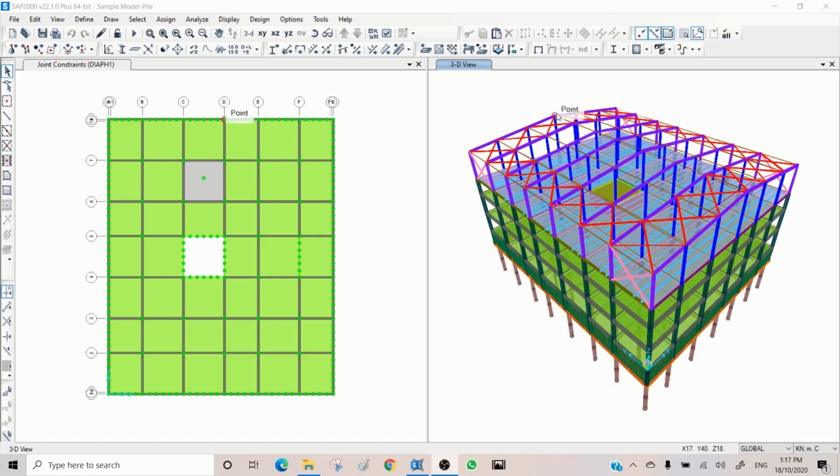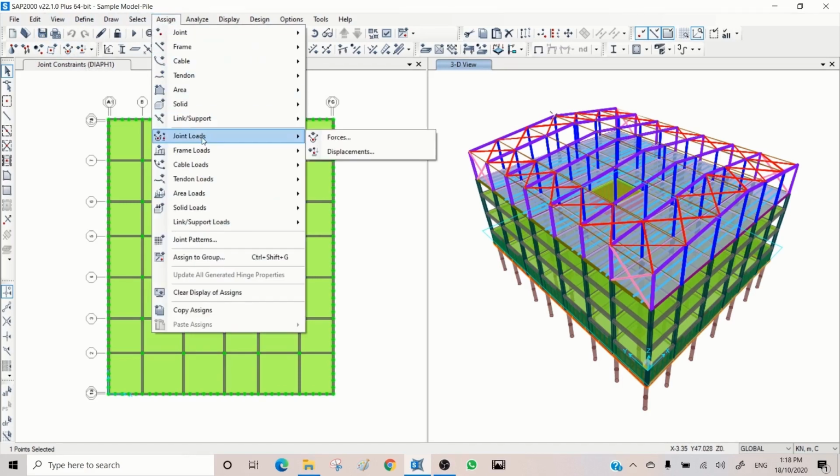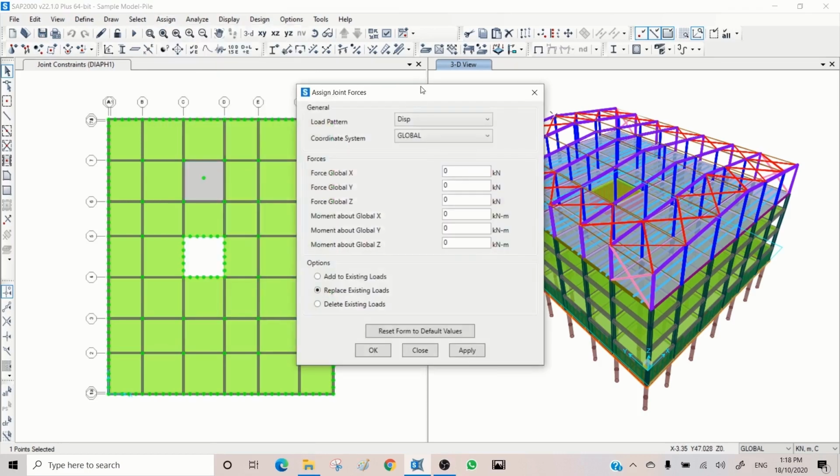If I, for example, select this point and I want to apply load on these, I can come here and use this assign joint force or ground displacement, or I can come to assign and come to joint load, and I have the same options here, forces and displacements. So forces is pretty normal and standard.